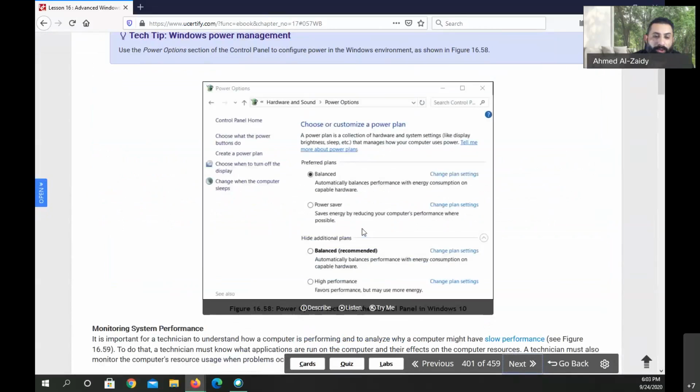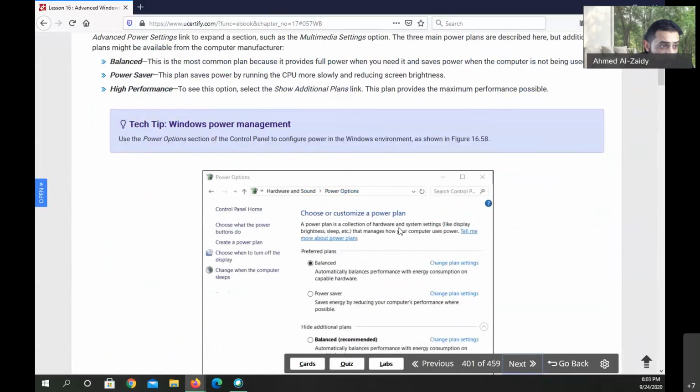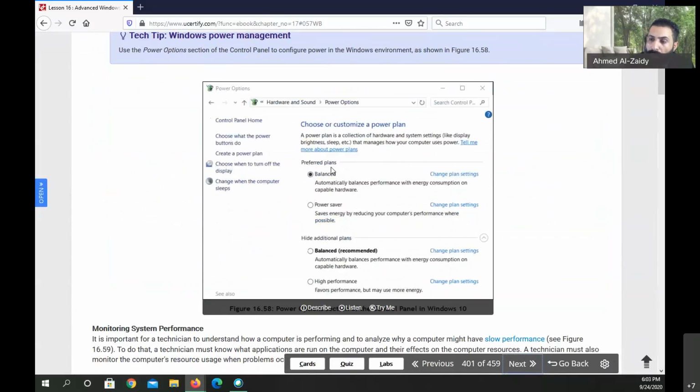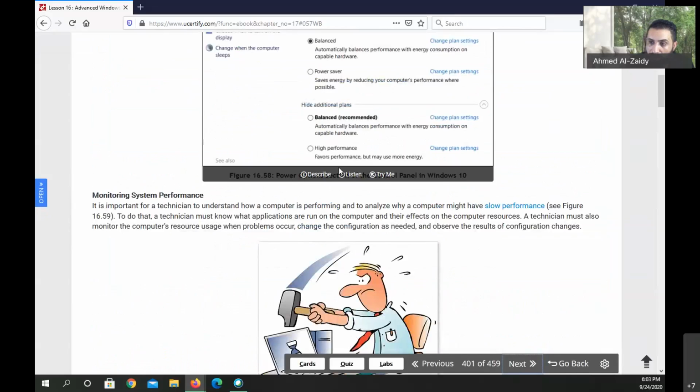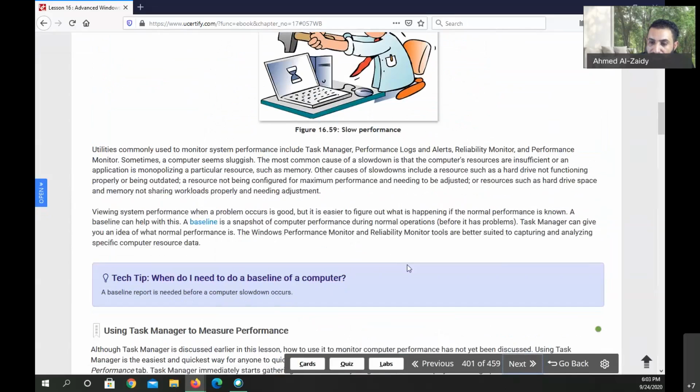You have power options whenever you have a laptop. You have power options where you can put it on balanced. You can put it on power saver, which dims your screen and reduces the amount of services available, or high performance, which drains your battery faster.